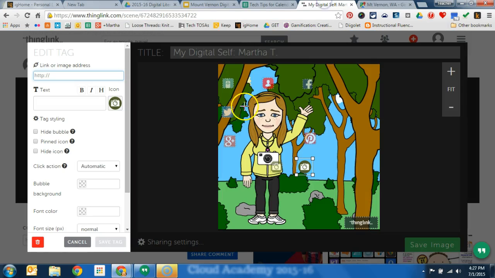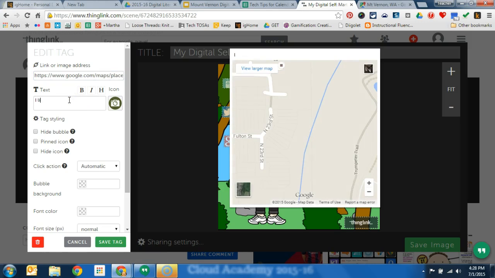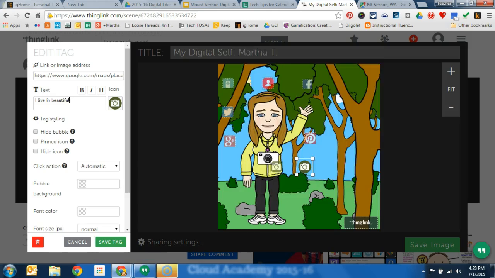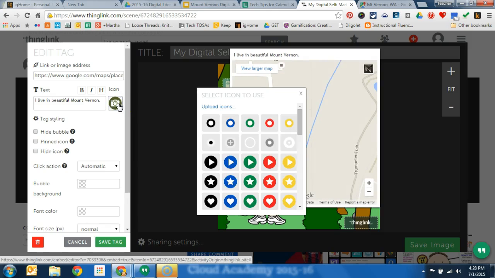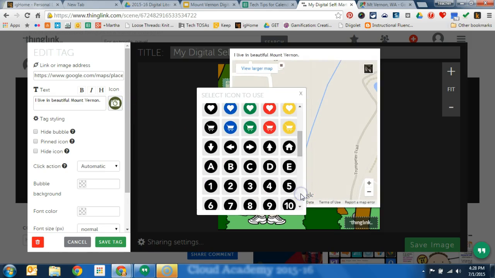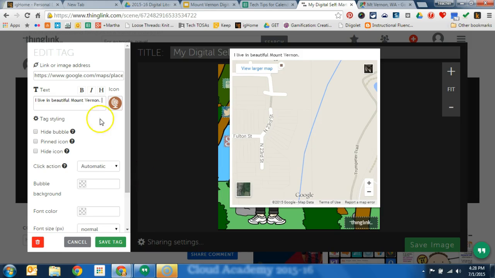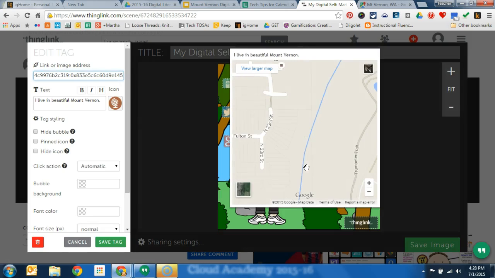Copy. So I go back to my ThingLink, and I just paste that in there, and I could say I live in beautiful Mount Vernon. Okay, and I can change what the icon looks like. So I'm going to put the world right there because it's a map, and then I click Save Tag. And now that tag is listed on here, and so it's a hot link, and if I had this open, I could click on that and it would take me to the map.